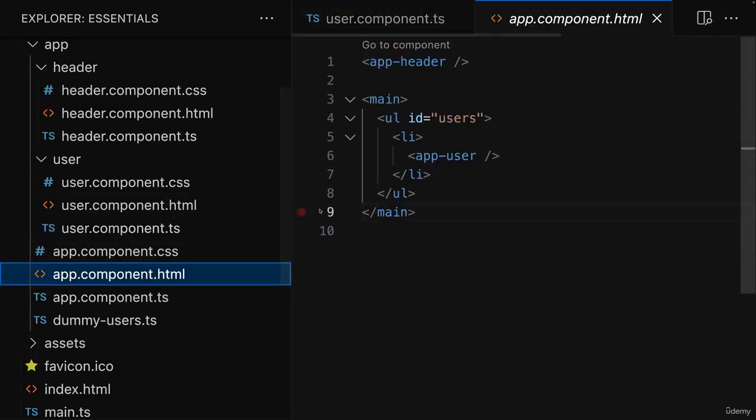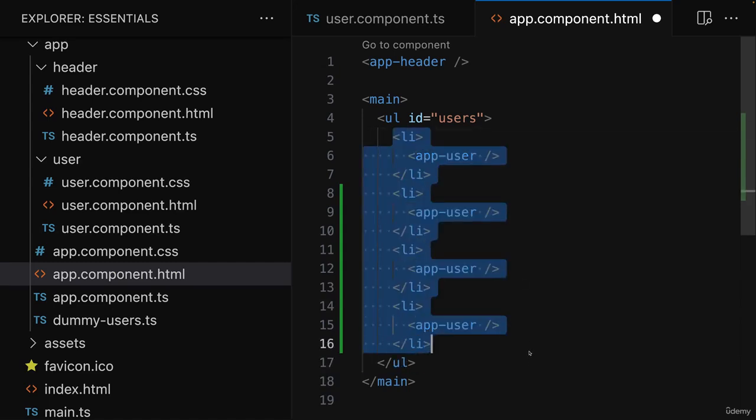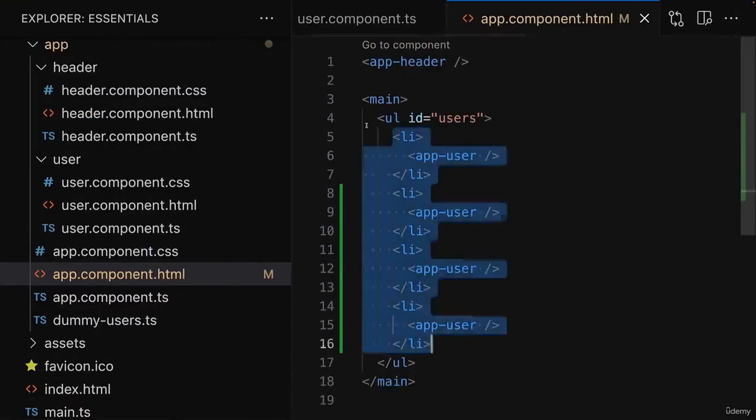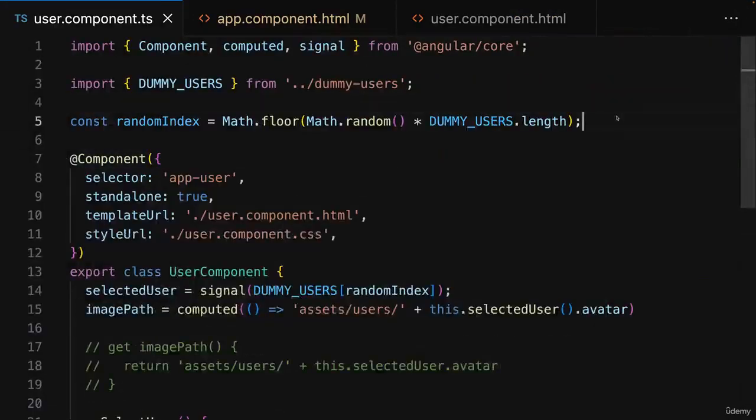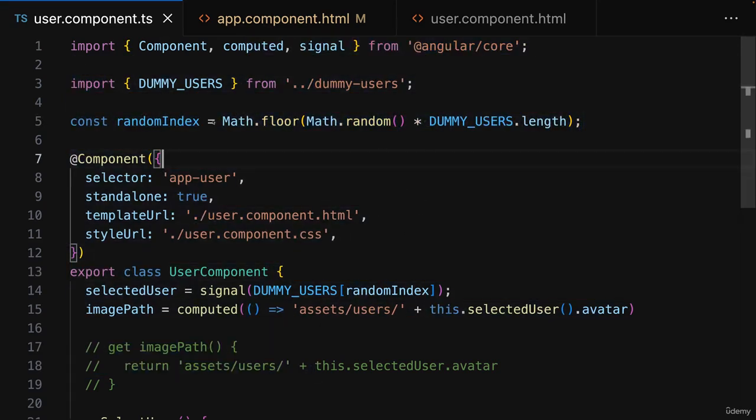Now, of course, we can go to the app component here and simply copy and paste this list item with the user component multiple times to output multiple users like this. But if we do that, it's always the same user, at least initially until we change it. And it's always the same user initially because in the user component, we initially calculate this random index. And this is done only once when this file is first parsed. And then we use this random index to select one random user, which we use as a starting value. And that's of course not the idea.